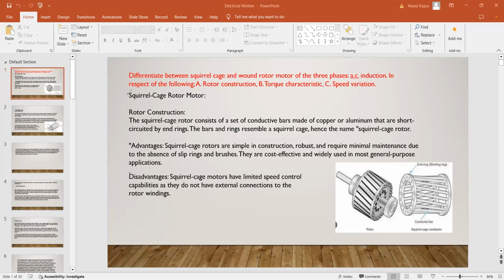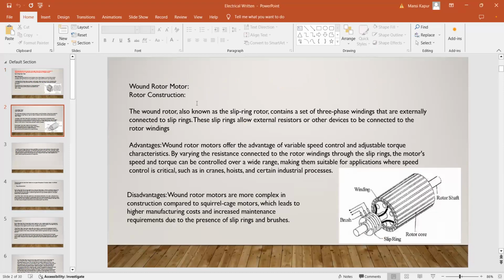That is the disadvantage of the squirrel cage motor. The next one is the wound rotor construction. When we talk about wound motor rotor construction, can you see this diagram? Now we have the slip rings and the brushes. And can you see the three-phase wires are connected to the slip rings?